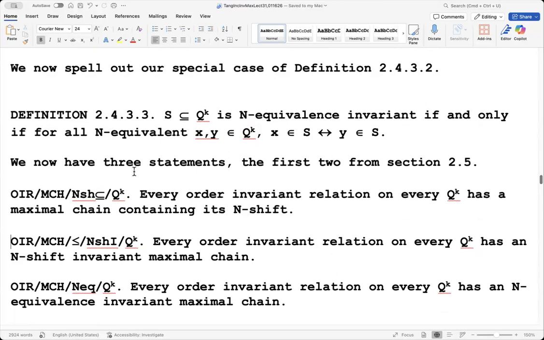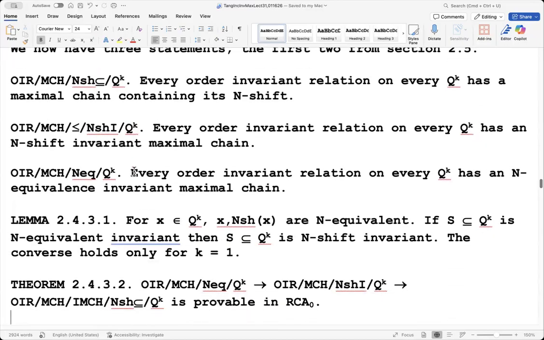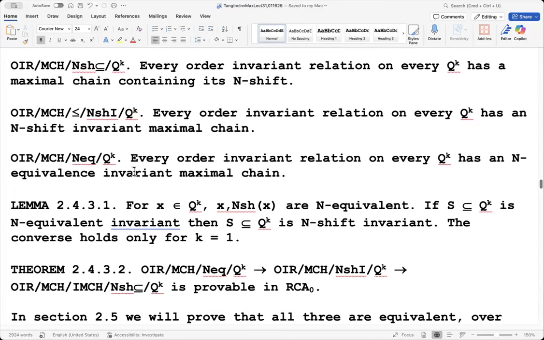See, I try to baby everybody so that they feel like this is all trivial. You have to give them the feeling this is all completely trivial stuff. So we have three statements.